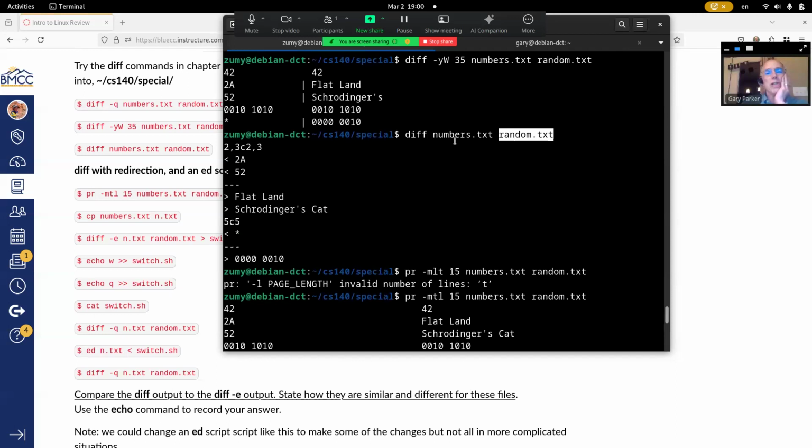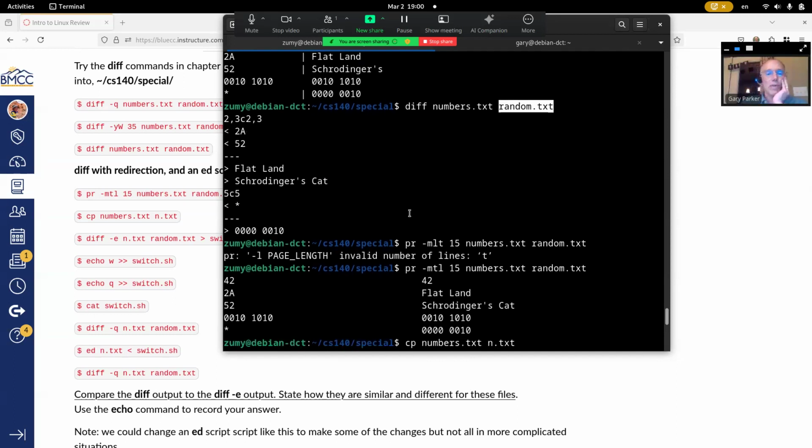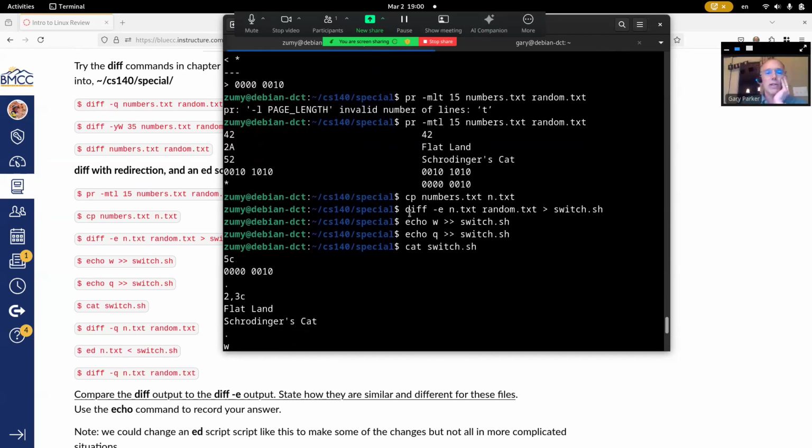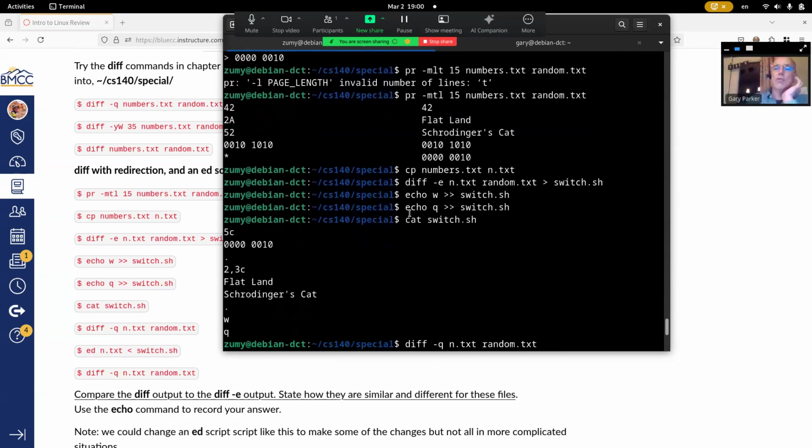The difference is that the first diff command shows what the numbers file has that random doesn't. The lines that I wanted to replace in that direction. And this is directional, right? Because I moved stuff from random and overwrote stuff in numbers, or the new version of numbers called just n. All right, think about that.